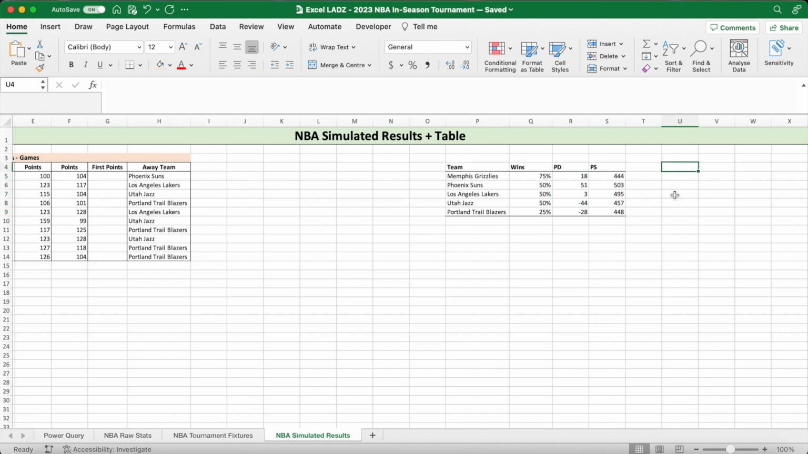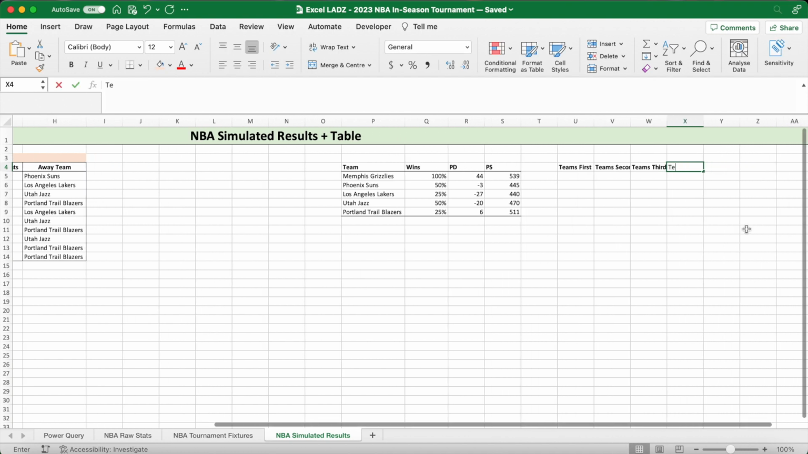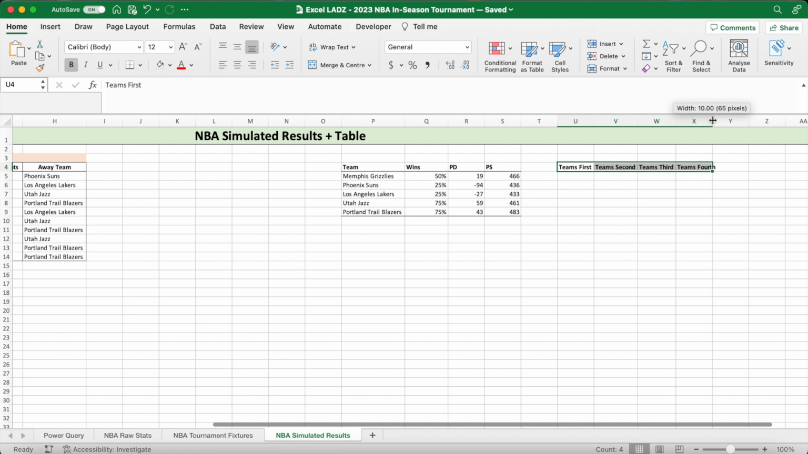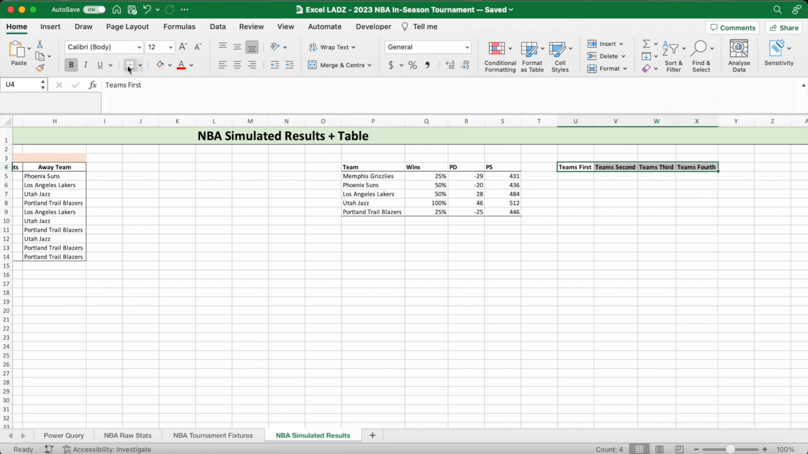Now our next step is to create a table stretching out from column U to column X, and in cells U4 to X4 type in the text teams first, teams second, teams third, and teams fourth. Now the purpose of this table is to split teams up into the first, second, third, and fourth highest score in the single simulation. So let's have an example here.